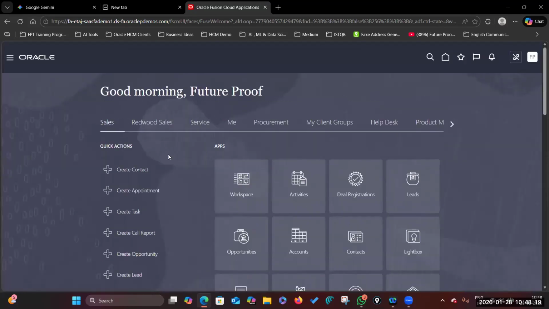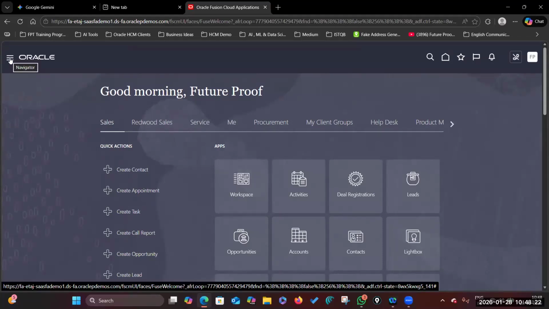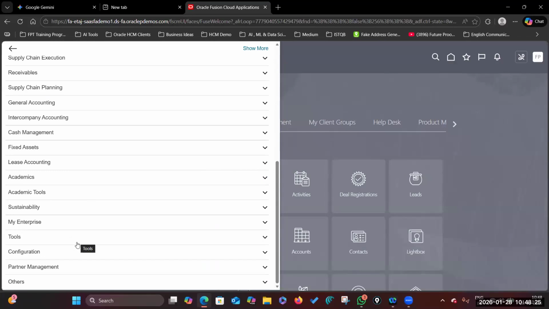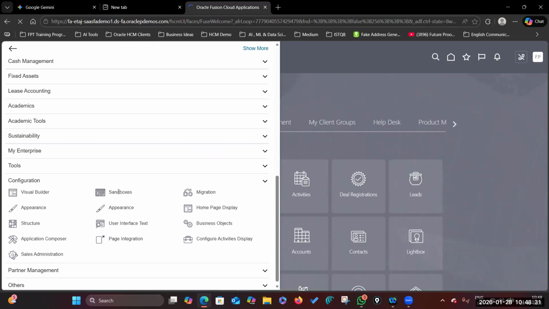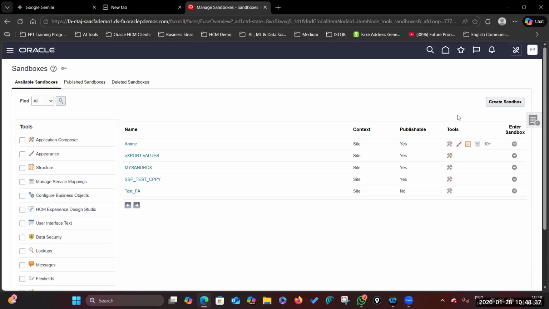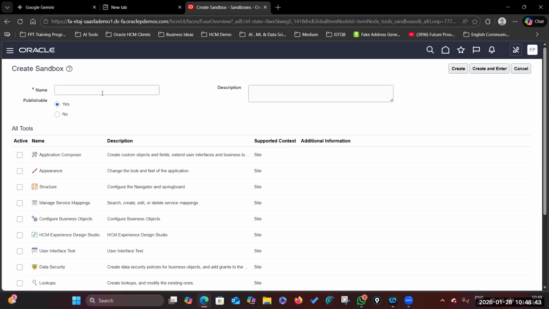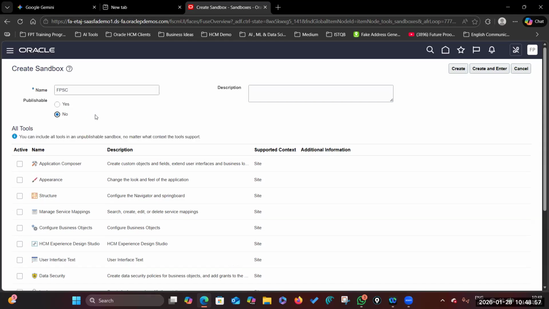the client requirement. So what we have to do is go to Navigation, go to Configuration, go to Sandboxes. Click on Create Sandbox. So I'm just saying Future Proof Software Corporation. If I want to publish the sandbox, you have to select this as Yes. If you don't want to publish the sandbox, you're just doing it for practice purposes, you can select it as No. I want to publish the sandbox.